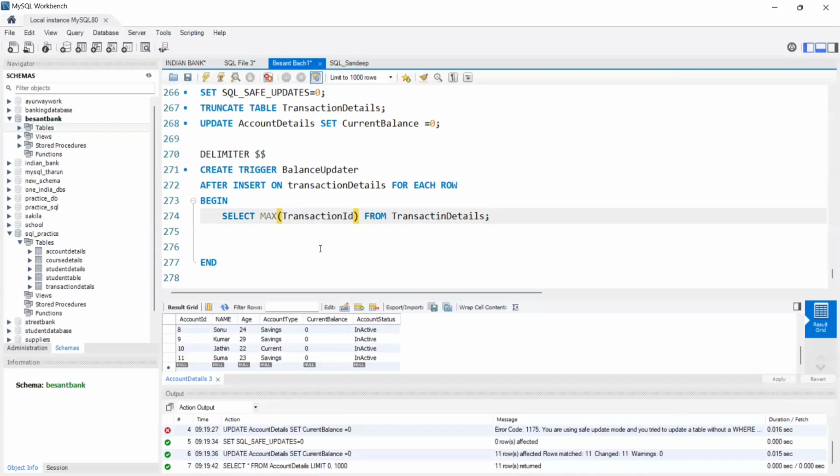Now I don't have any transactions. If I execute this query, before truncating the table I had 4 transactions. If I use max of transaction ID, it will give the maximum transaction ID. What is the maximum value in the transaction ID column? 4. If I have 4 values, 4 is the maximum. Like this, it will give max of transaction ID, which is the latest transaction ID.